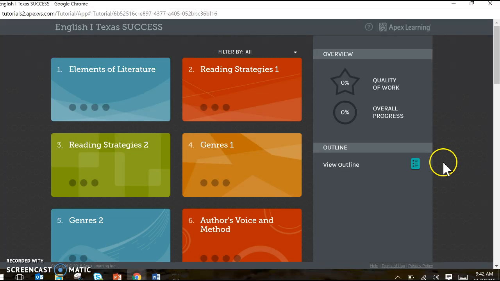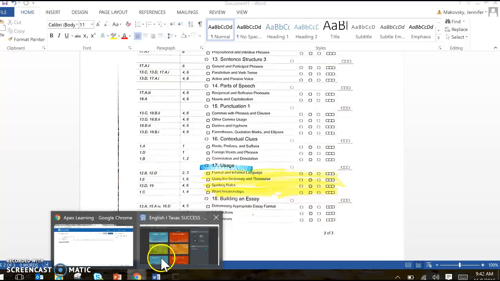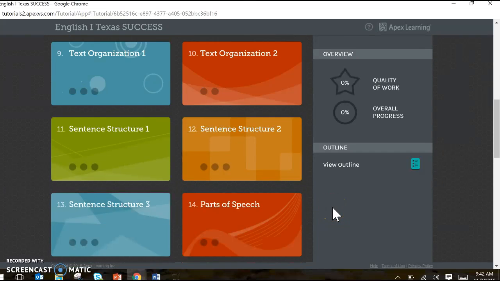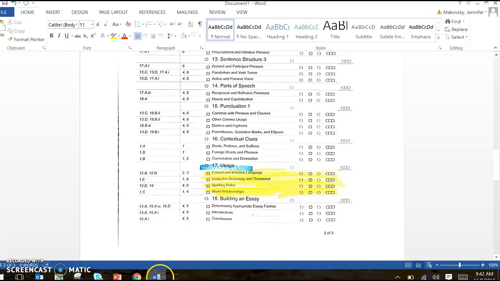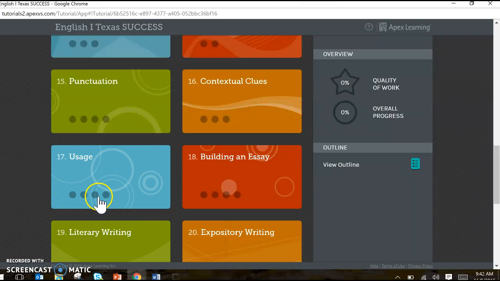Okay, and so if you go back to this page that we talked about, you are to do number 17. Okay, easy enough. Go back over here, and you can kind of see, hey, there are all my different units. Scroll on down, and there is number 17. Now, each one of these dots indicates these. 1, 2, 3, 4. And 1, 2, 3, 4.